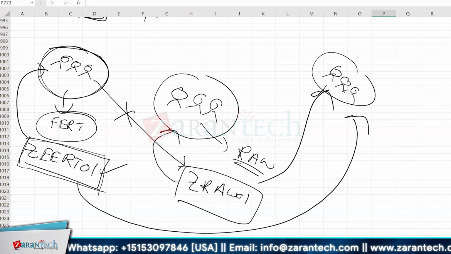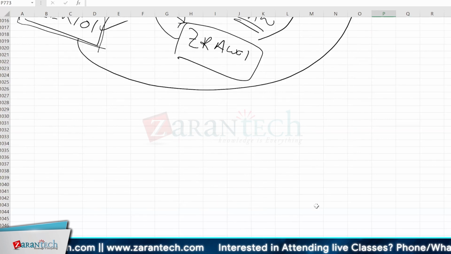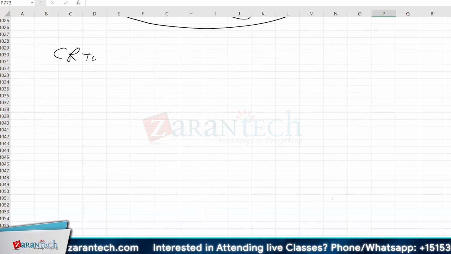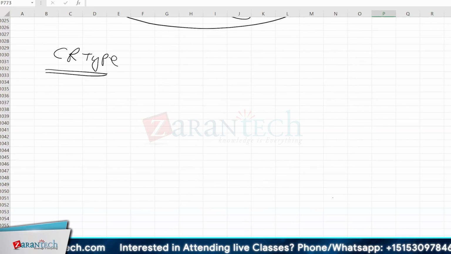Sure. Two other questions, Akshay. For the create, a separate CR number is going to be generated. When we edit and update, another separate CR is going to be created, correct? Now, coming back to CR types. I'm talking about the CR types.